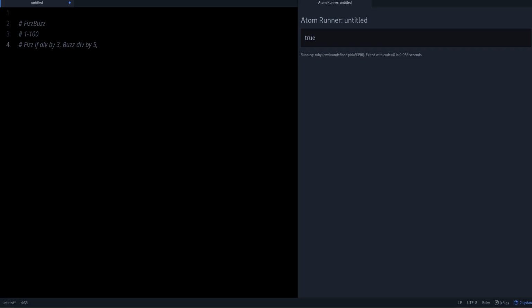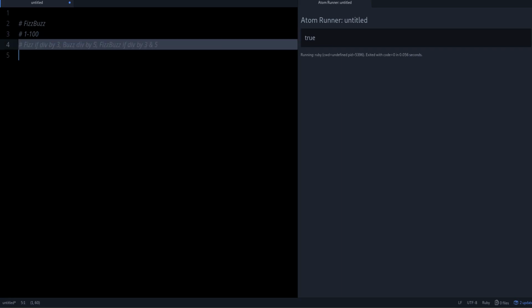And one more condition we could say is that you print fizz and buzz, both words together, if divisible by 3 and 5. So that's the challenge. As you can see, it's all about divisibility.